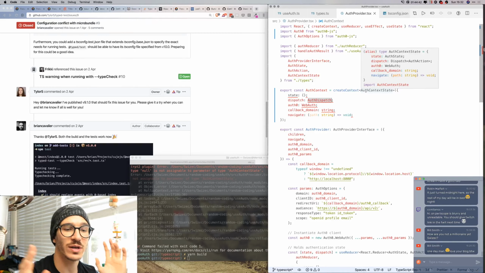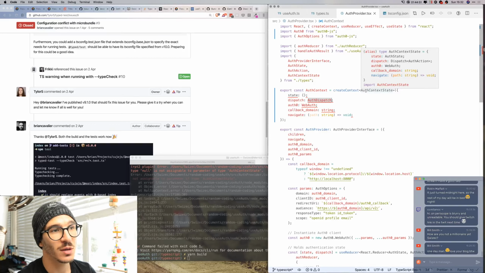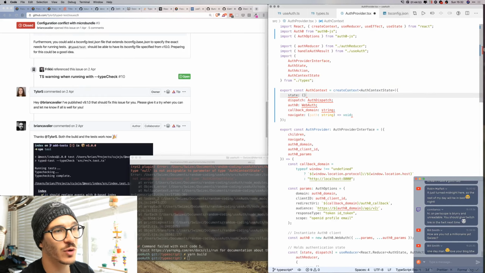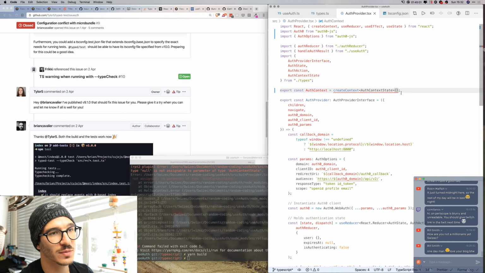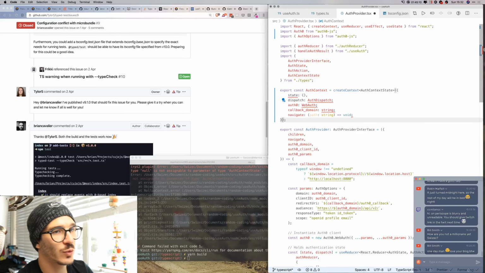So this is where TypeScript gets really difficult, because with JavaScript you often just kind of hack things around and force them to work, but with TypeScript it requires you to actually do things correctly, which is annoying. What if we just don't provide an initial state? An argument for default value was not provided. Okay, so we need an argument for the default value.